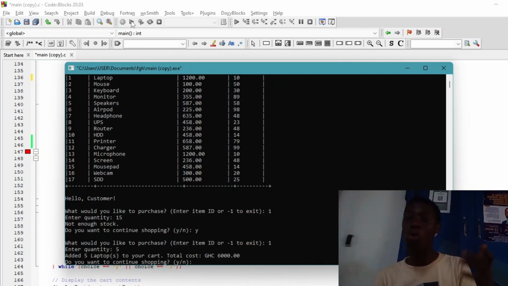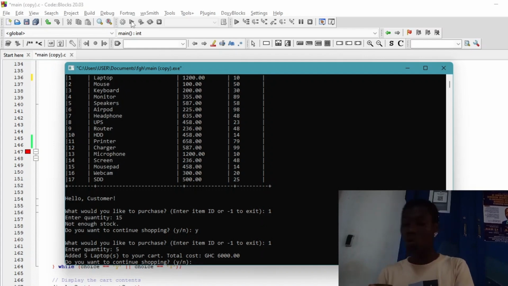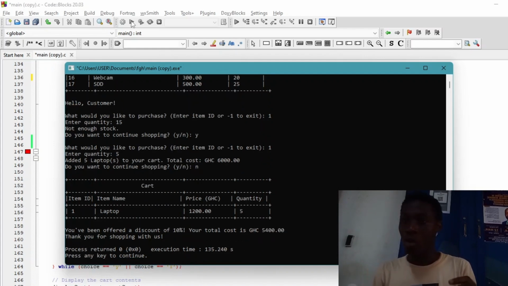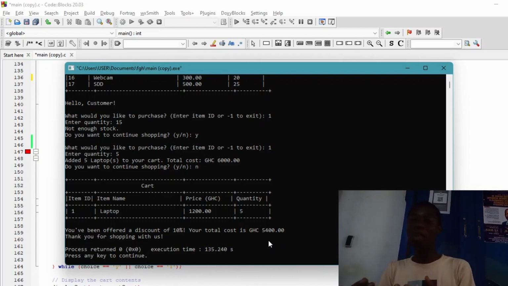Okay, so do you want to continue shopping? Then press N, that says no. So now you have been offered a discount of 10%. Your total cost is Ghana Cedi 5,400. Thank you for shopping. So now the company is telling you that you have been offered a discount of 10%, and now your total cost is Ghana Cedi 5,400. Thank you for shopping with us.